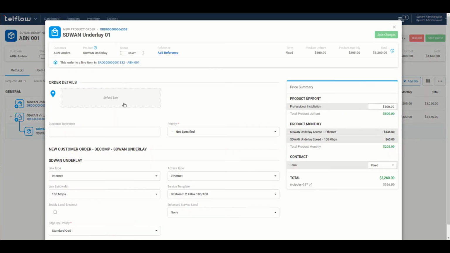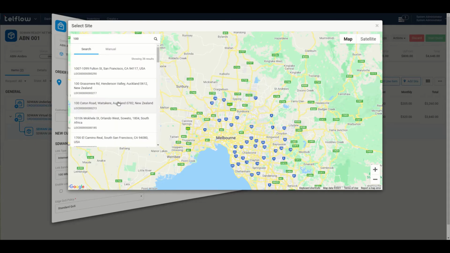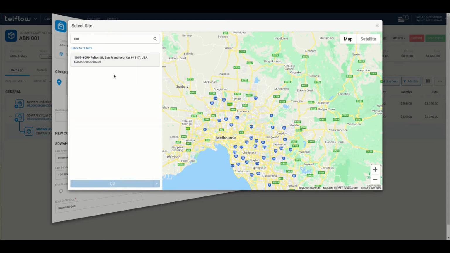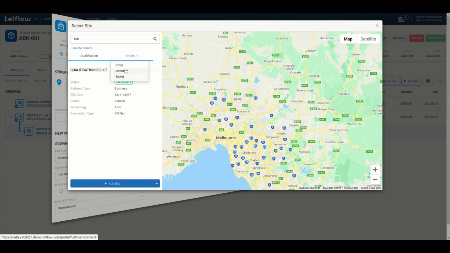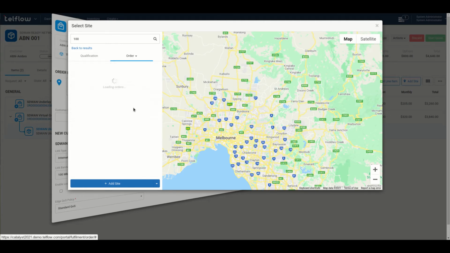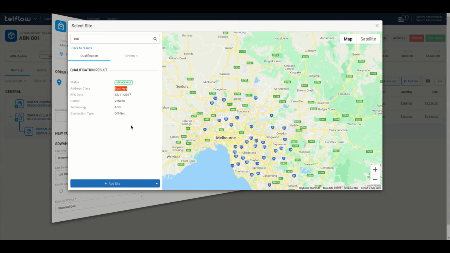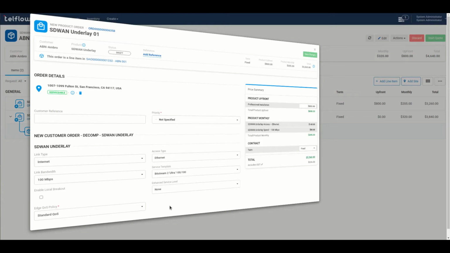Our SD-WAN underlay is site specific, so I'm going to do a search for the site address so we can see our results there. We can see the inventory that's already been ordered for this site, any trouble tickets, any orders, and so forth. For now, it's a business address and it's serviceable. So let's add this site.